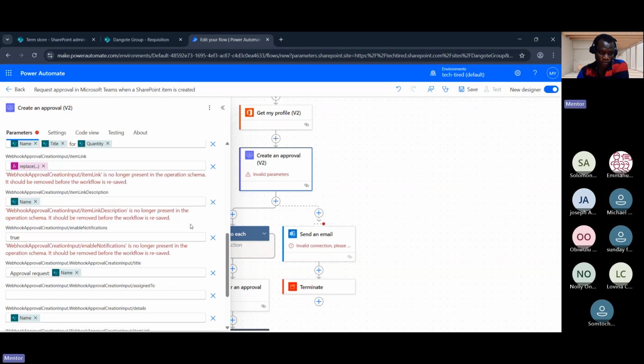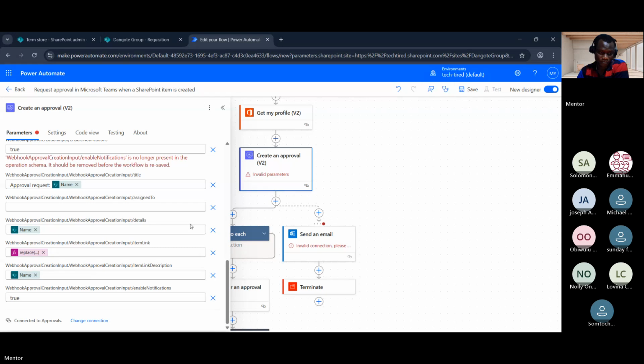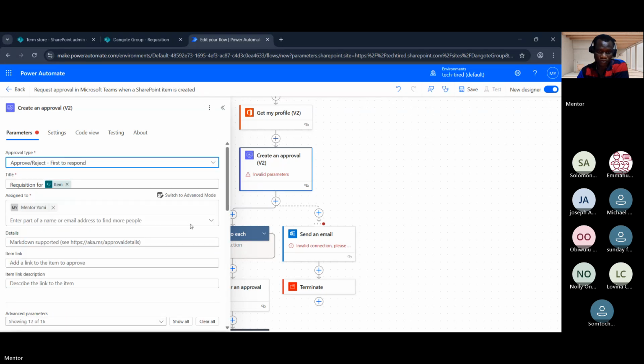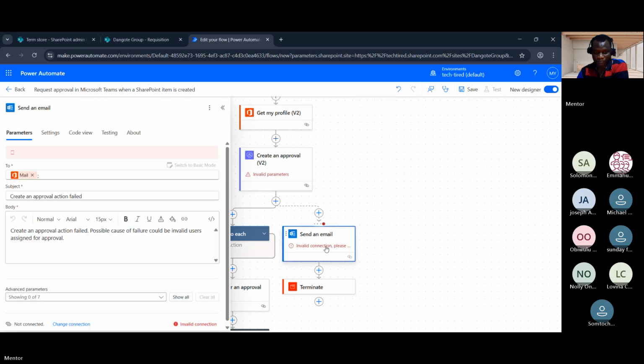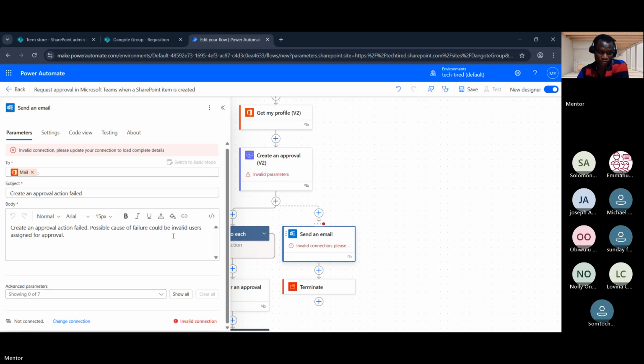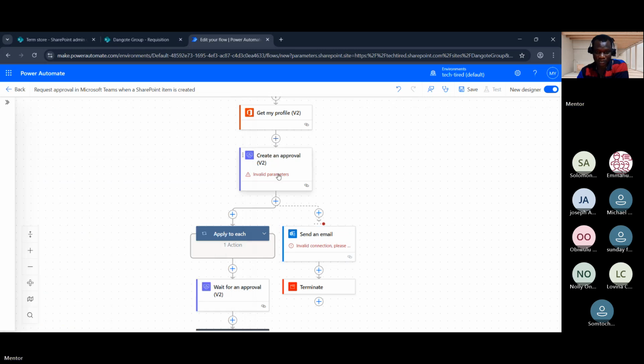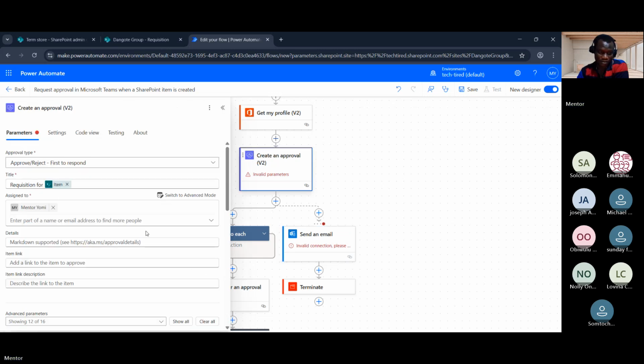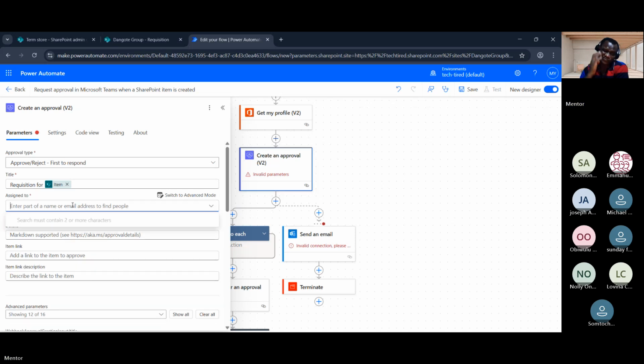So I think value users assigned. Okay. So let's look for another person that we can give that.